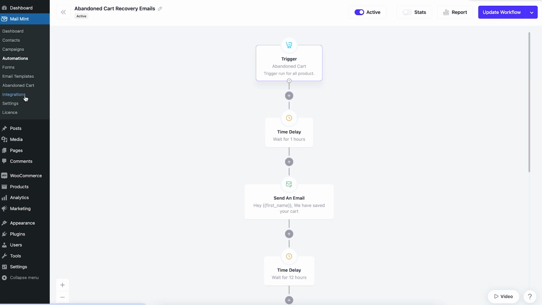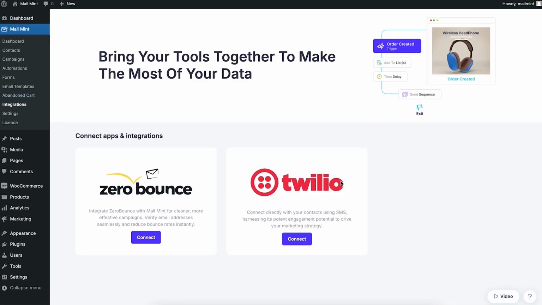You can also see there's an option called integrations. Here you can integrate with ZeroBounce to avoid getting fake emails, wrong emails. You can integrate with Twilio to send out SMSs in your automation workflows. So in the automation, you can add steps similar to sending an email, another step called send an SMS, when you have integrated with Twilio. So that's something you can explore if you have the option to send out SMSs. Basically, you need to collect phone numbers for that.